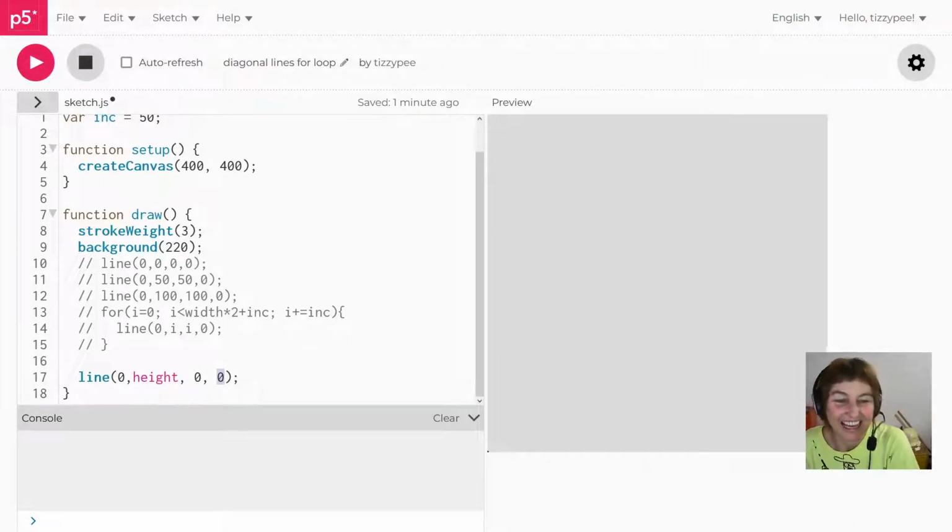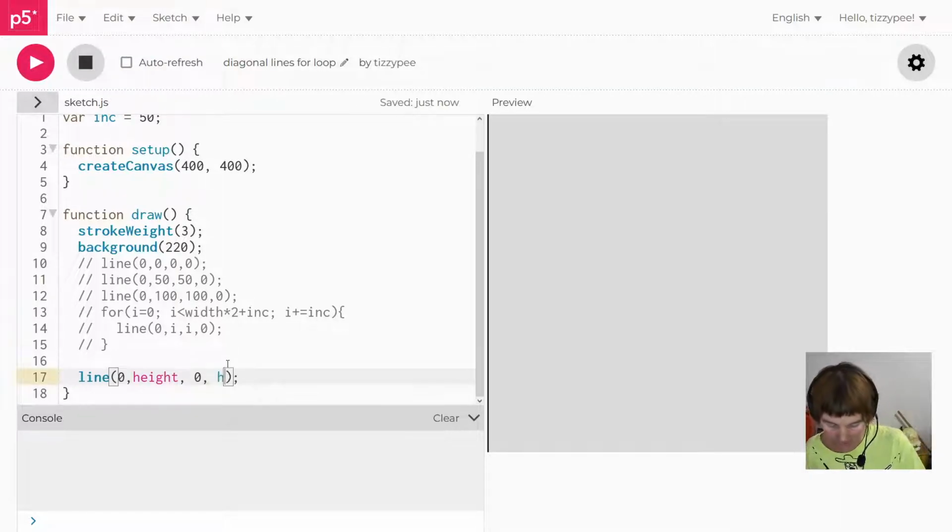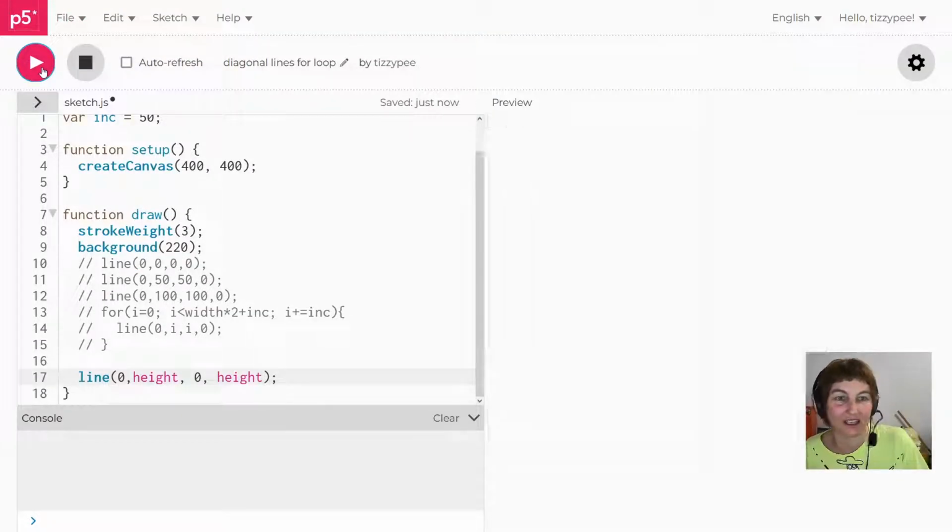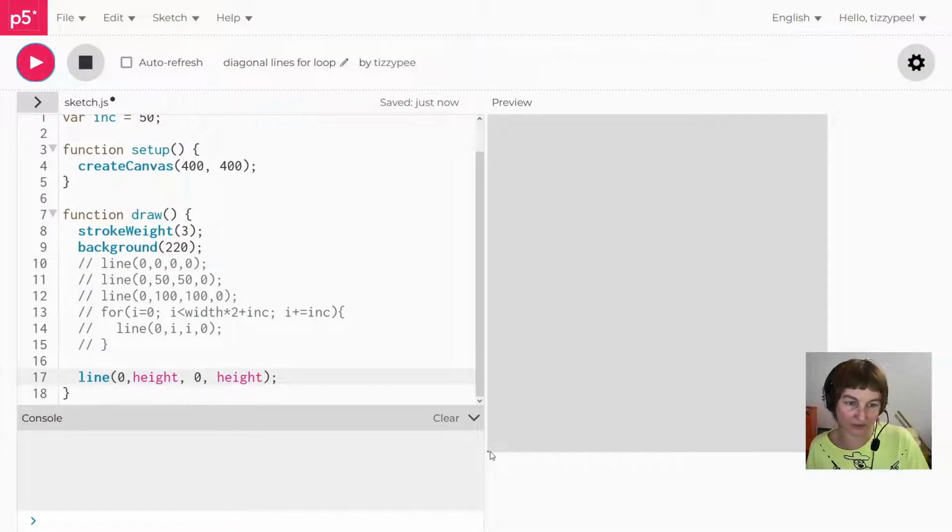No, okay, so it should be 0 height, 0 height, because this second y value was what was bringing the line up to there. So if I change this one to... there we go. So yeah, this is it wrong. And if I change this to height as well, it's late at night. Okay, here we go. So now we've got this dot in the corner. So that's what I want to start with.